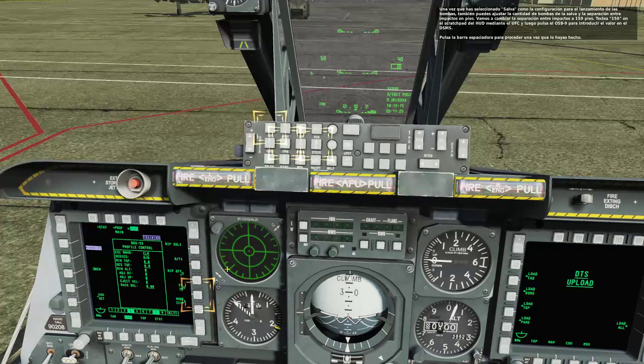With bomb release set to a ripple setting, you can also adjust the ripple quantity and impact separation in feet. Let's change the impact separation to 150 feet. Type in 150 into the HUD scratch pad using the UFC, and then press OSB 9 to enter the value into the DSMS. Press the spacebar key to proceed when set.